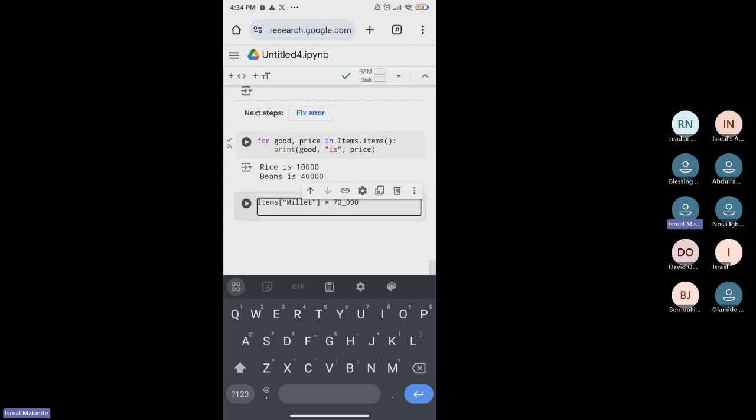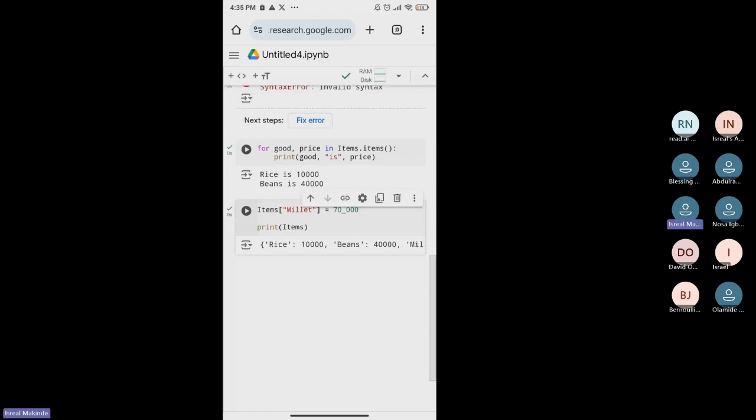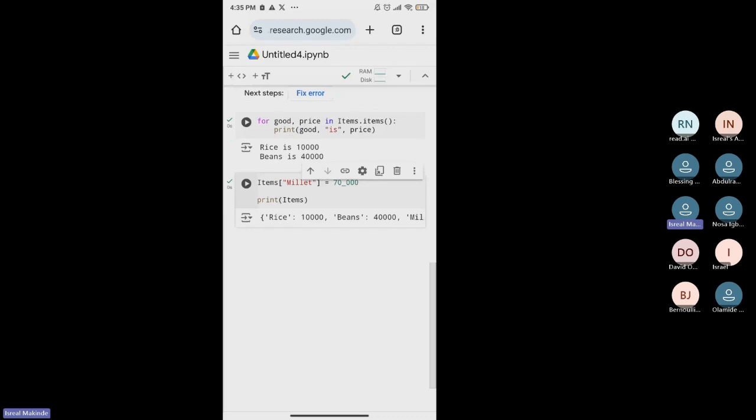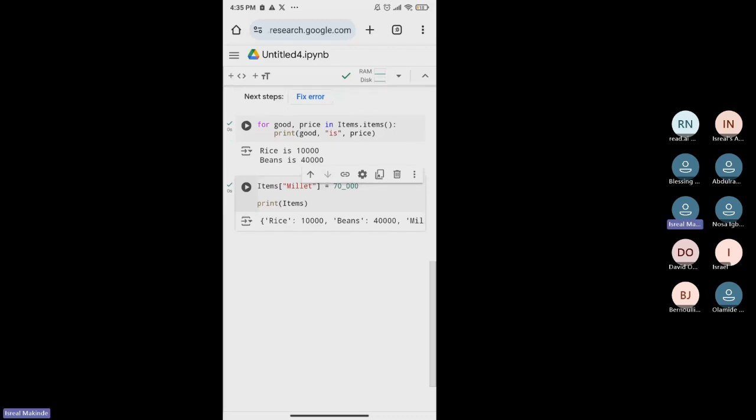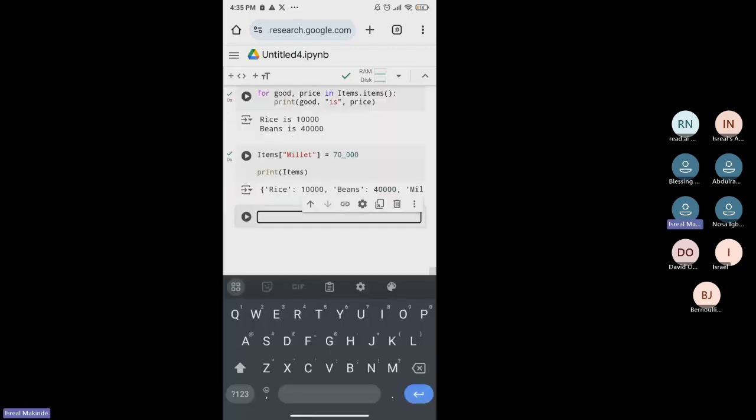Let me now print items. Say print items, right? So if I run this, you notice that millet is now in the dictionary. So that is how to add to a dictionary. This is always very, very useful. So the next thing I want to talk about is external libraries. Sometimes, hello, am I still online?